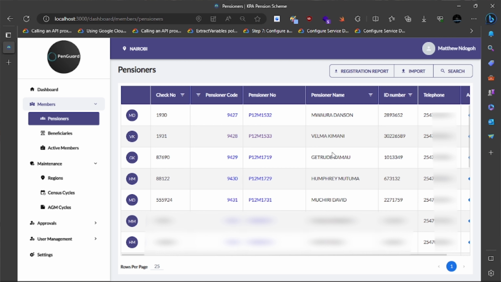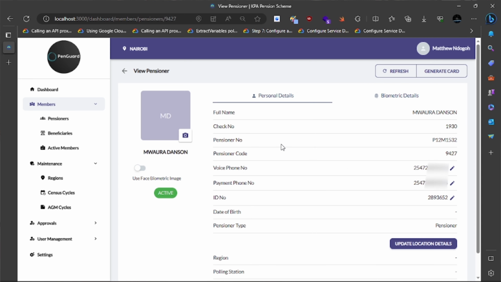So we'll start off with the first one, Danson Mwaura. So you can click on pensioner number. It opens the details of that particular pensioner. Now you want to start doing registration or enrollment. So the way the system is built currently, and this is customizable, just to mention, the first tab is personal details. You can see the biodata of this pensioner called Danson Mwaura, check number, pension number, their phone numbers, basically all their biodata.